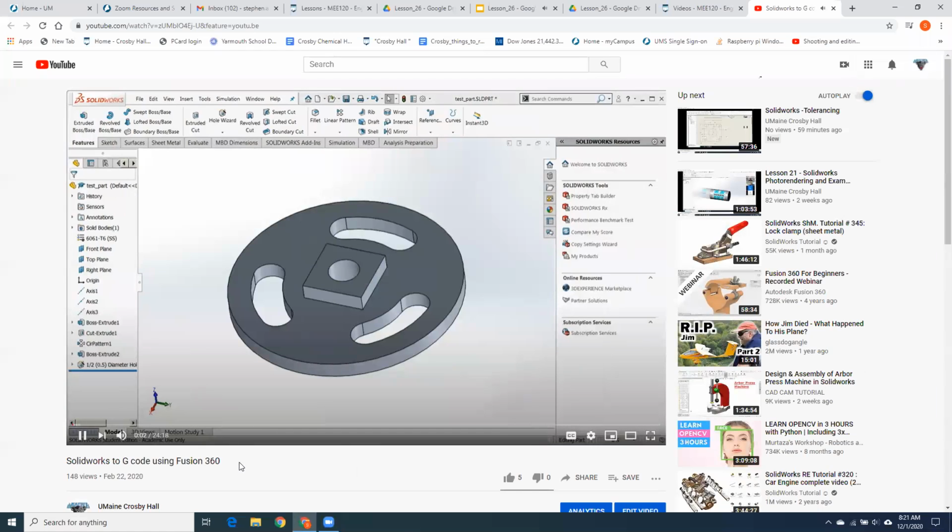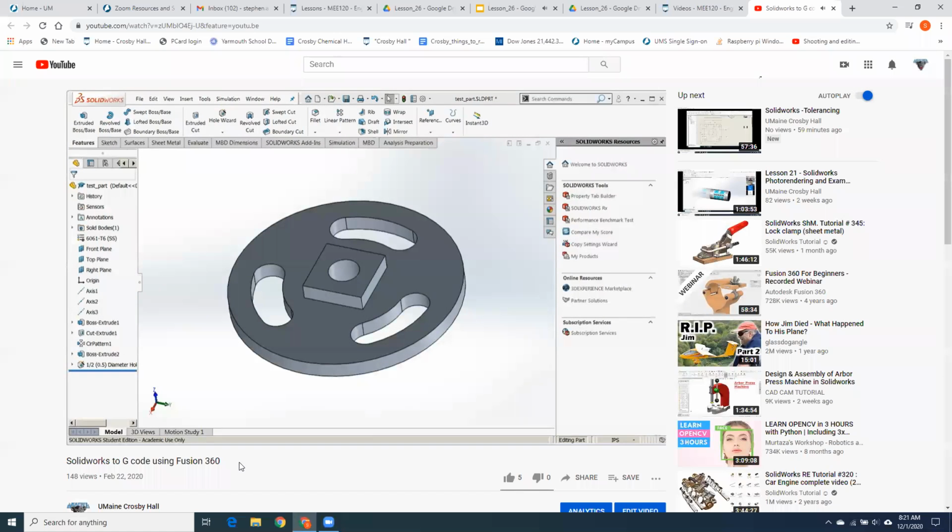Hi students. In this video we're going to go over how to create G-code for running a CNC machine from a Solidworks solid model. And we're going to use Fusion 360 to accomplish this. The first thing I want you to notice is that I have this part and it's got rotary features, it's cylindrical, but it also has this square shape on the top. Okay, this would be kind of difficult to do on a hand machine.